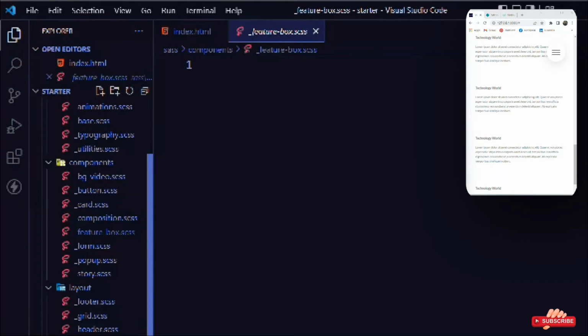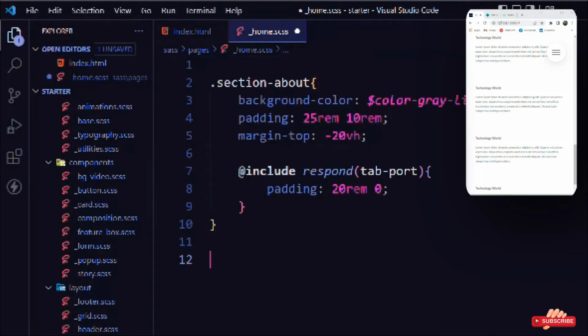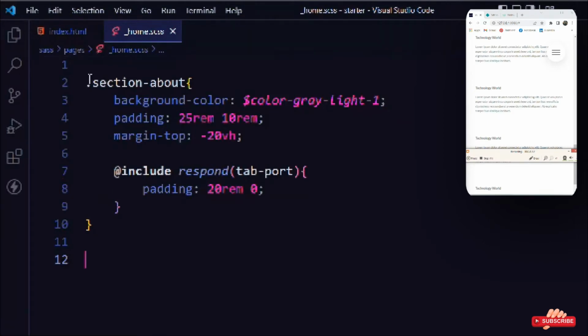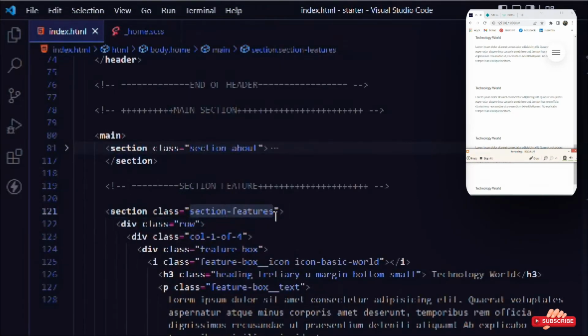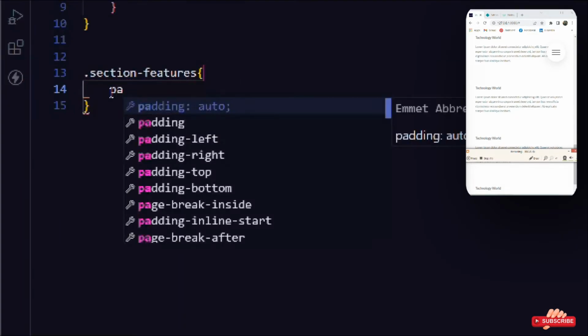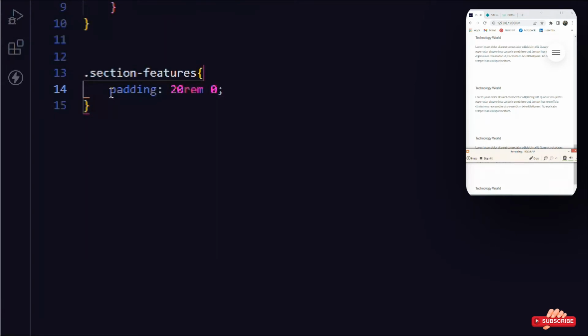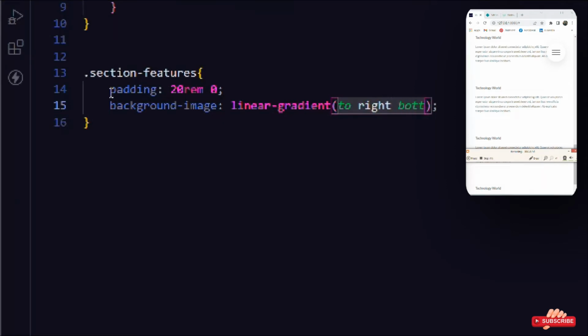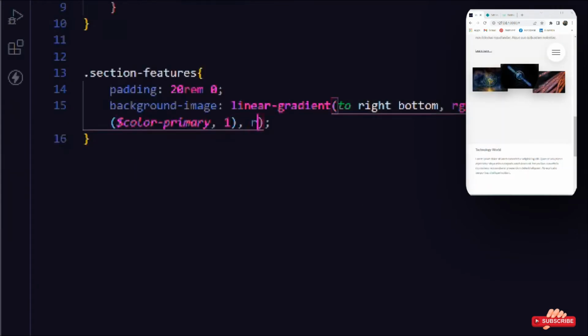So let's come into the home section and just start working on the layout. Simply copy this and let's come in the home section. We're going to target the section feature, and it will have a padding 20% for top and bottom, and left and right is going to be 0, and background image is going to be linear gradient to right bottom, rgba, color primary light, and let's assign opacity 1, and the second color is going to be color primary dark with 1 opacity.